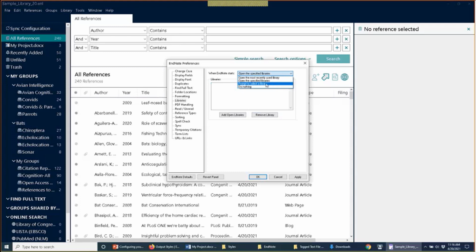And if you just want EndNote to open on the transitional background window, not launching with any library, not giving you a prompt to open a library automatically, you can choose Do Nothing. And again, EndNote will launch with the transitional background window, and from there you would have control over whether you're opening a library that already exists, or a library that someone shared with you, or rather creating a new library if perhaps you're getting started from scratch.